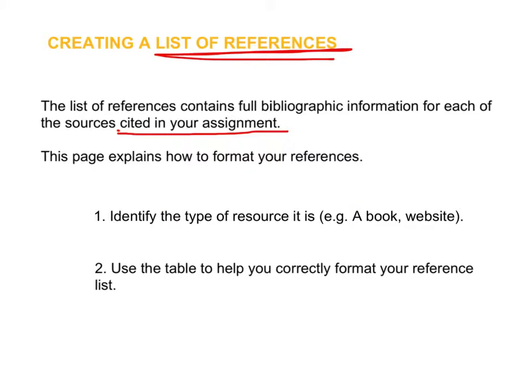So if you've paraphrased something or you've directly quoted something, then you need to list that source in your reference list. Now, the formatting of your reference list is really, really important. But in order to do it correctly, you first need to identify the type of resource that it is. So is it a book or is it a website? What is it? Now for this particular task, Miss and I have kept it rather simple, focusing purely on books, websites, or newspaper articles.